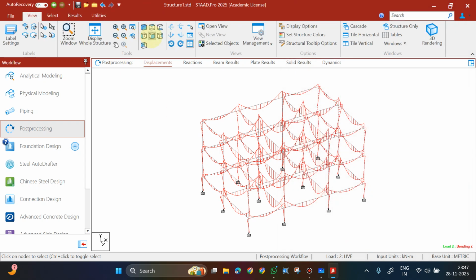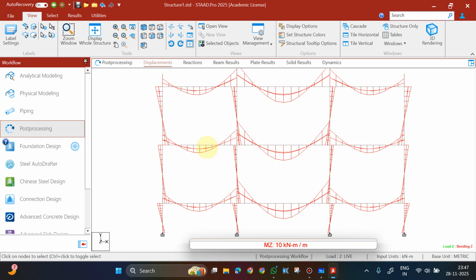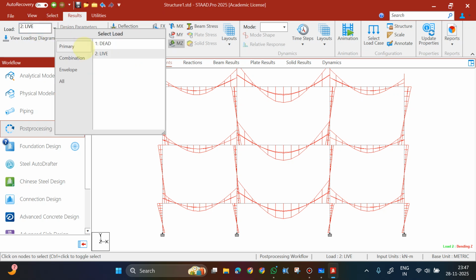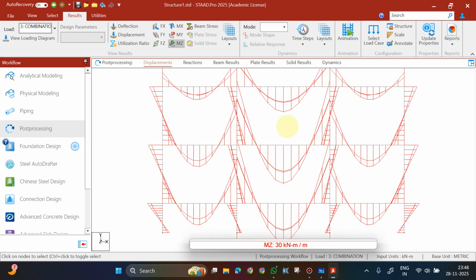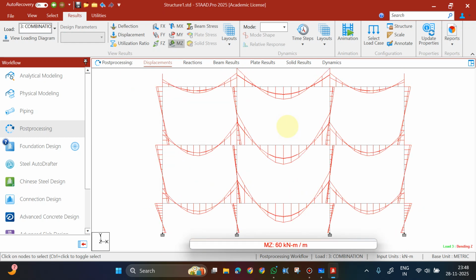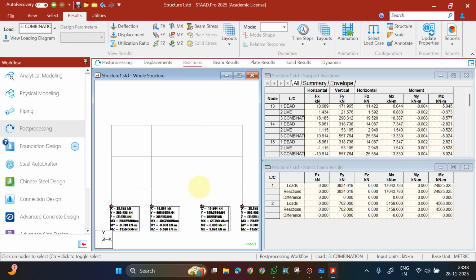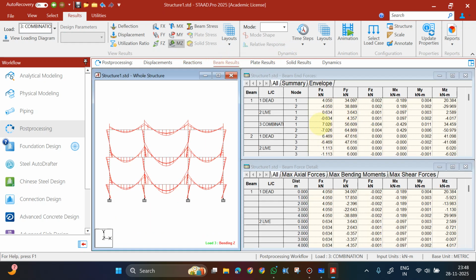If you wish to look in the front view, this is for load 2, which is live. I need it for combination. So click on combination and select that, and accordingly you can reduce your scale. You can look at your reactions. Then beam results. These are the beam results for dead, live, and combination. What is the reaction? What is the moment about that axis? And that's all. This completes analysis of the RC frame structure.